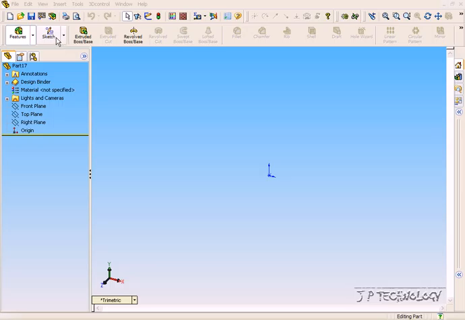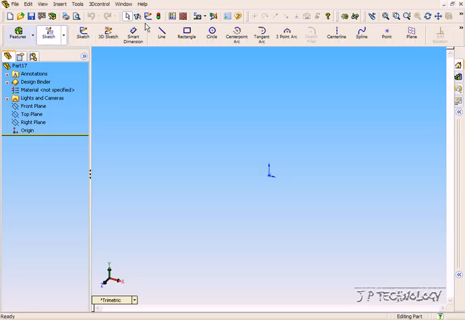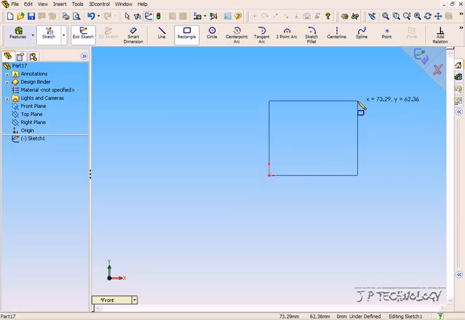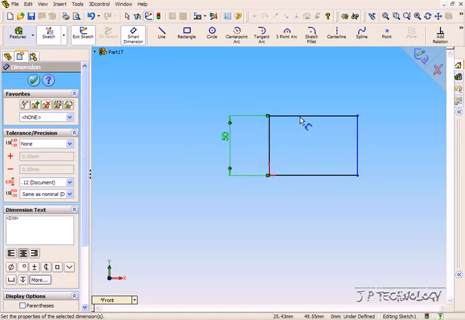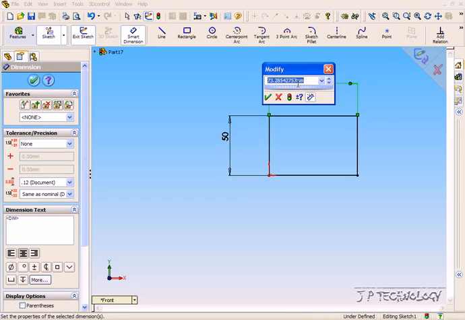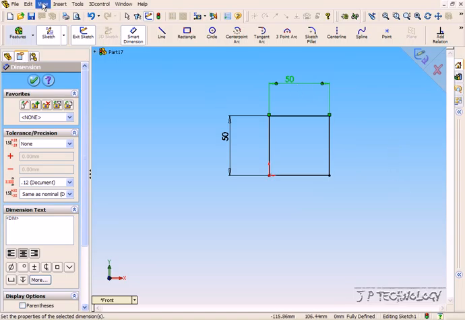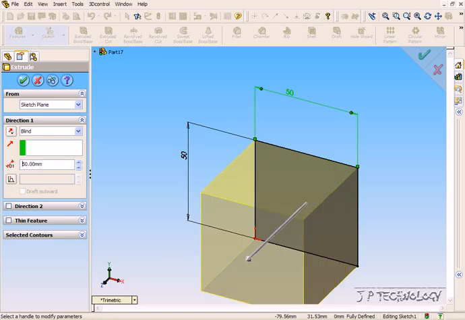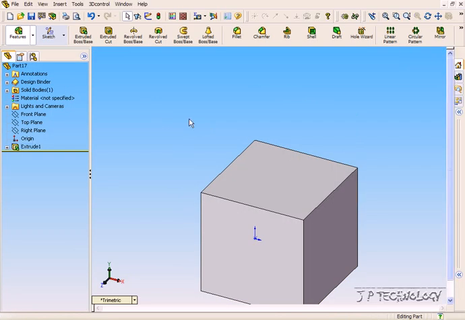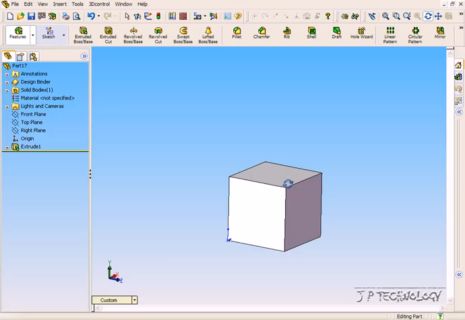So what we're going to do right now is create a couple bodies. Let's click Sketch, click Rectangle, click the front plane, and let's sketch out a square, and let's make it 50 by 50. And let's extrude this out, and we'll make it 50. Click OK. So now we have our square.